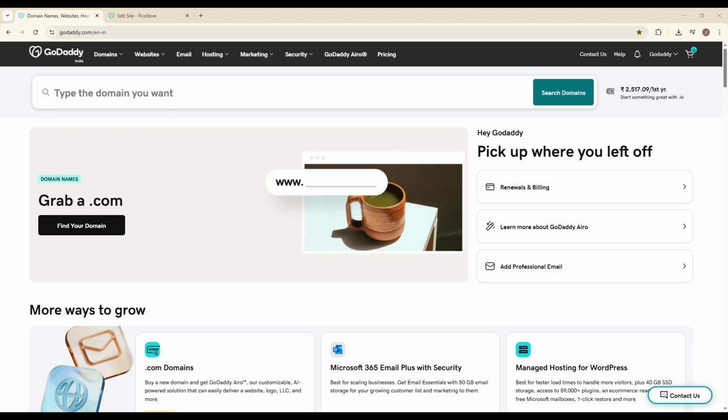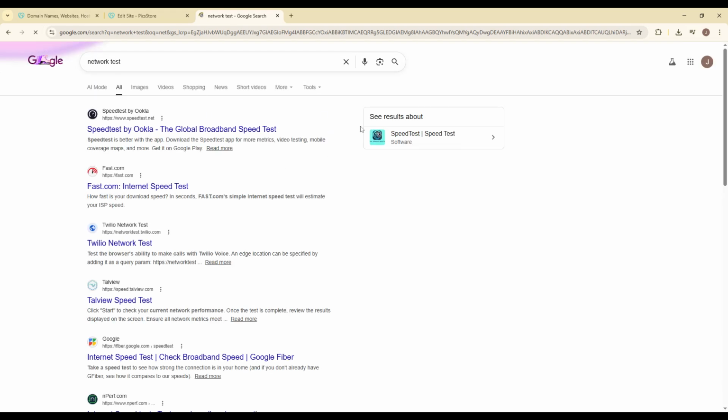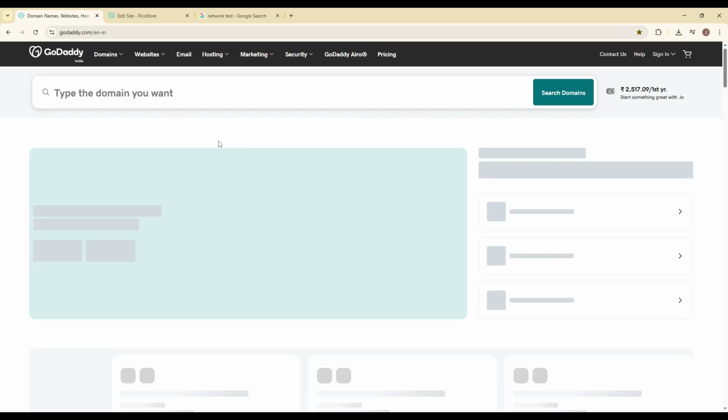Next, Step 3. Check your internet connection. A weak or unstable connection can trigger GoDaddy error messages or prevent pages from loading fully. Try opening another website like Google or YouTube to confirm your internet is working. If pages load slowly or not at all, switch to mobile data or connect to a different Wi-Fi network. After switching networks, try accessing GoDaddy again. You'd be surprised how often connection issues are the real cause.